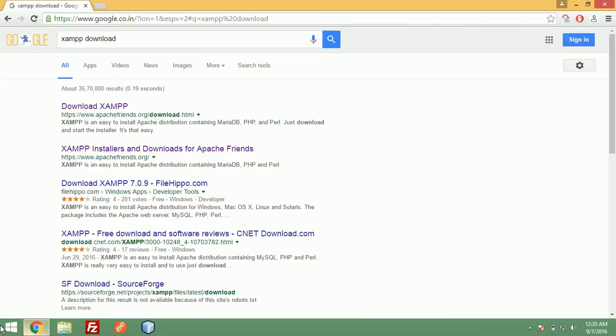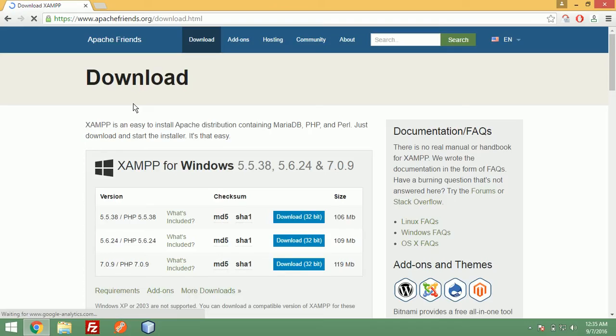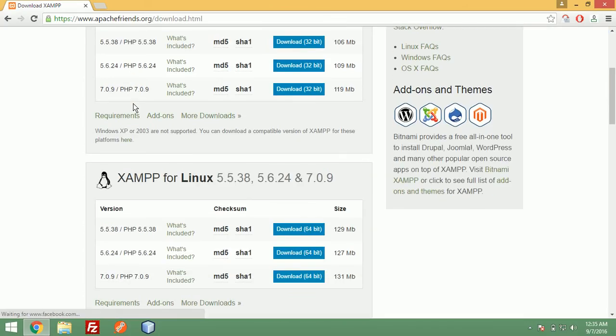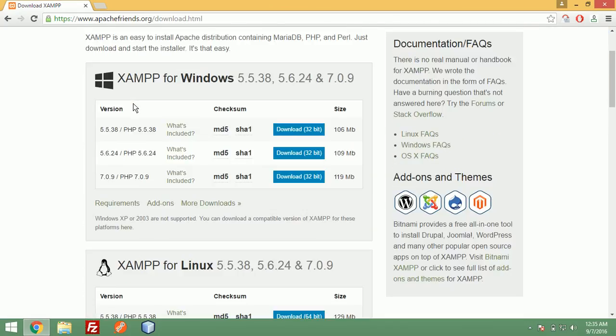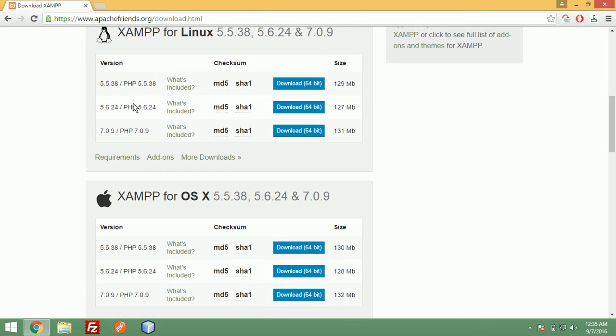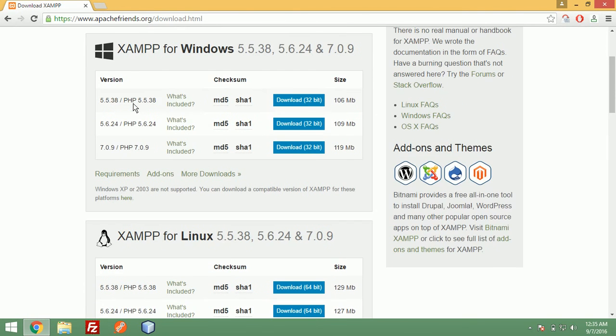So I'll click on XAMPP download, and I'll click on the first link. This is my download page of XAMPP, wherein it is giving me XAMPP for Windows, XAMPP for Linux, and XAMPP for Mac OS. But as we require it for Windows, we'll click on the Windows download option.